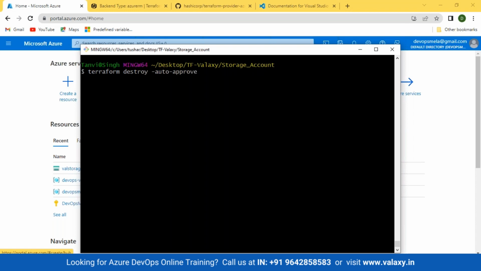Okay, so that's it for today, guys. Tomorrow we'll create one more new configuration. Tomorrow we'll create a web app, like the way we did it with ARM templates, and then we'll integrate Terraform. This is all I'm doing locally right now. All the Terraform workflow, I'm running it locally.